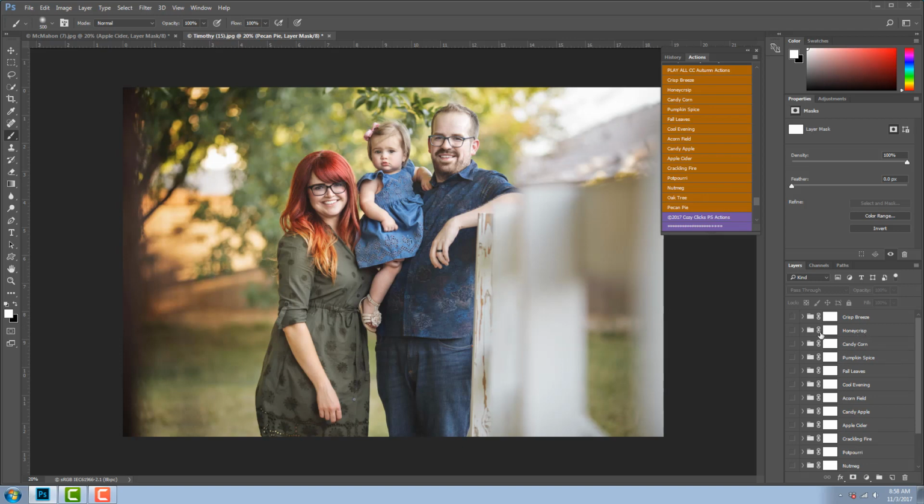Let's try a couple other ones on this image and see how it changes it. So on this one, I'm going to try Honeycrisp. So I just click that on, and that makes a nice fall image. It's a little brighter, a little more brownish yellow tones to this one without affecting our subject. So it makes it nice and easy to click and leave. So that is the Honeycrisp action. So I'm going to click that one off.